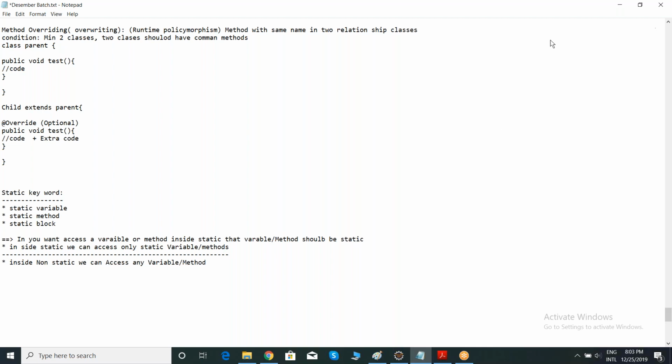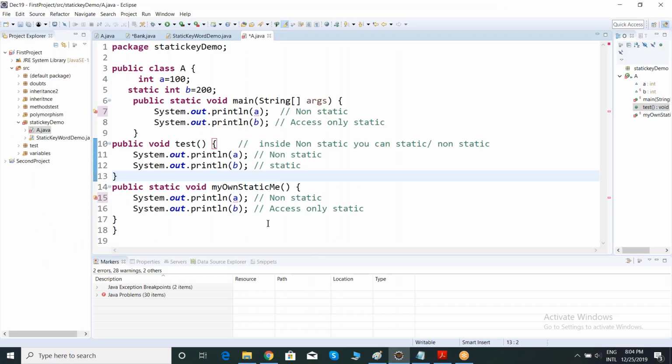Please let me know if you have any doubts. When we will go for a static keyword, we'll discuss now. As of now, to avoid errors, make it static.